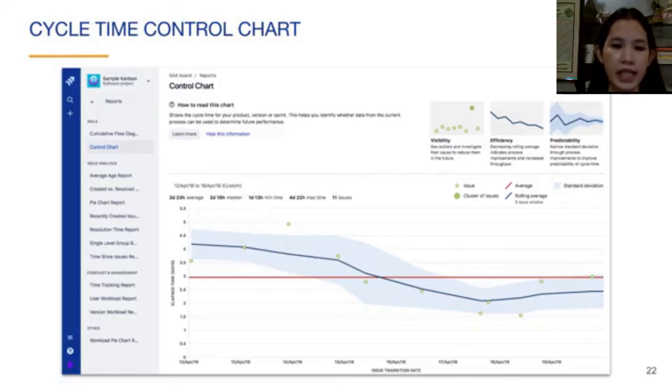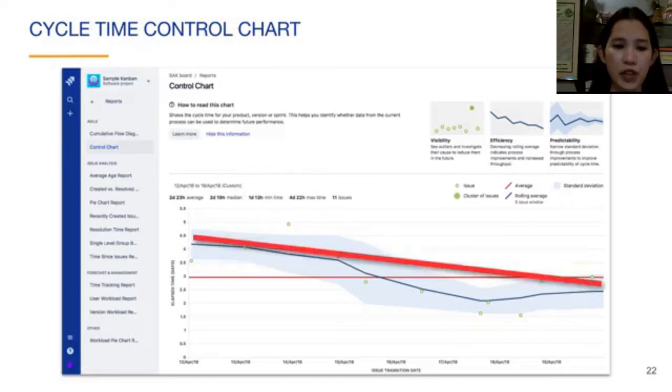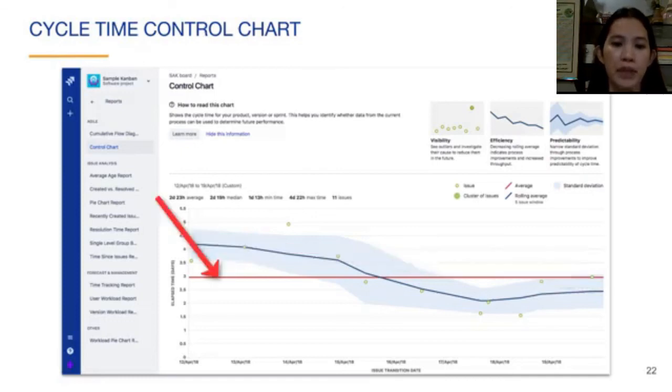The red line indicates the average cycle time for the period of the chart. The shaded band indicates the standard deviation of the cycle time over time. The band becomes narrower if all of the issues are completed with about the same cycle time. Process improvements can narrow this band, increasing the predictability of the team and improving estimates. We have seen just two examples of the reports that Jira automatically provides for Kanban projects. In the lab, you can feel free to explore more of the reports.